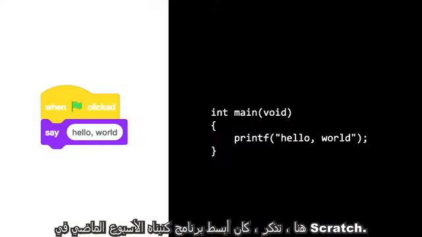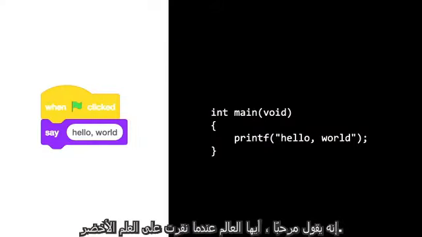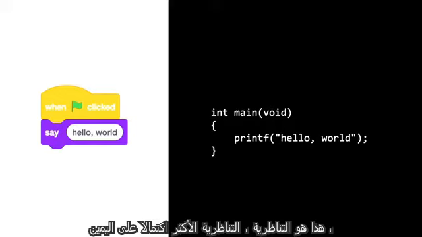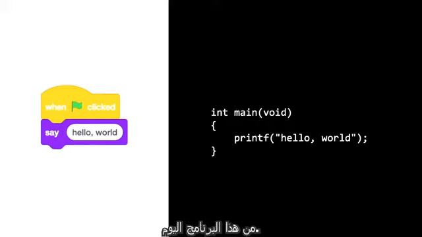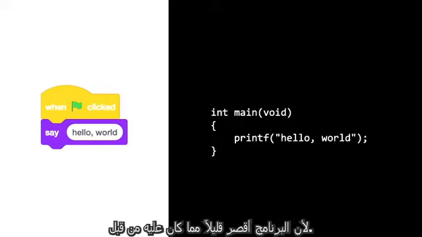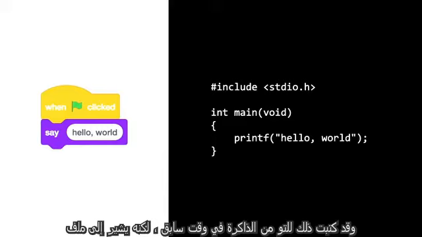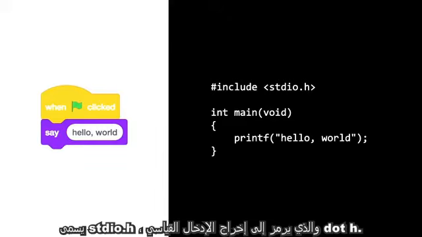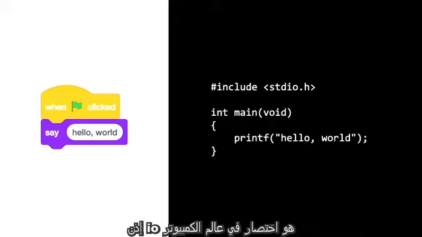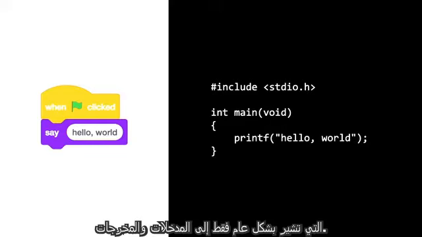Here, recall, was the simplest program we wrote last week in Scratch. It just says hello world when you clicked on the green flag. This is the analog, the more complete analog on the right of that program today. But there's something missing, and it's probably jumping out at some of you because the program's a little shorter than it was before. Something's missing, which is this line here. And I just wrote that from memory earlier, but it's referring to a file called stdio.h, which stands for Standard Input Output.h.